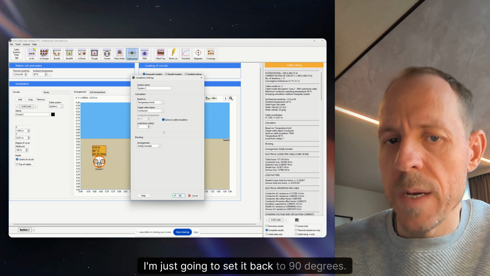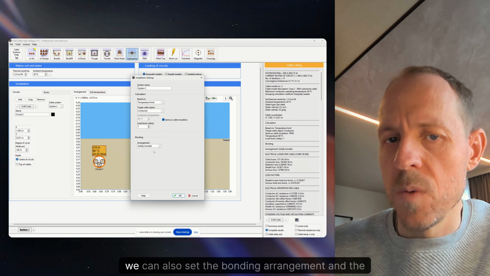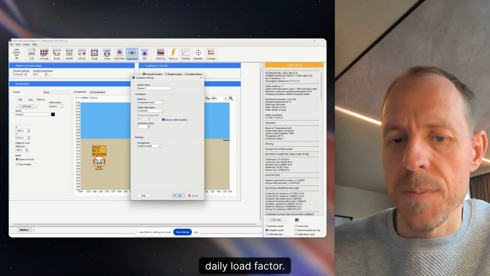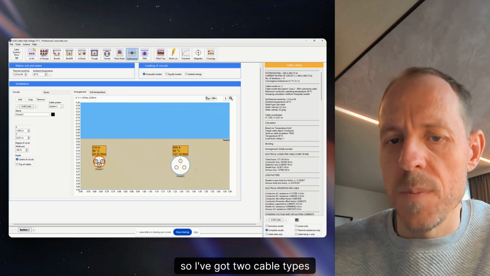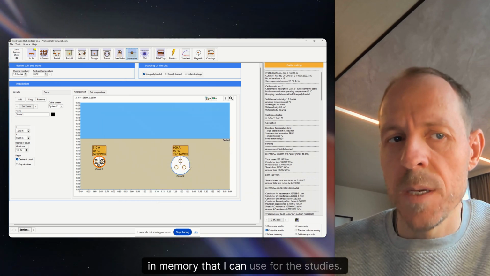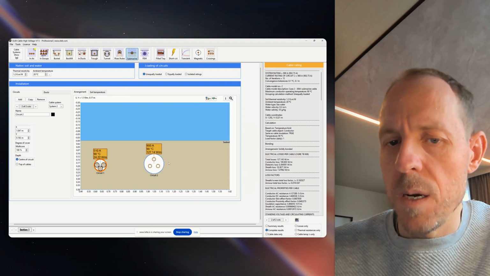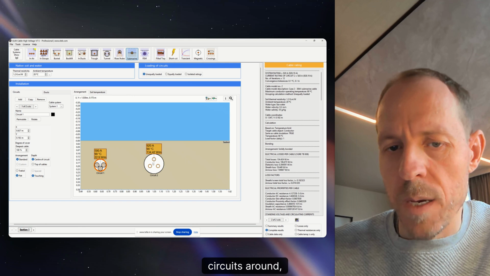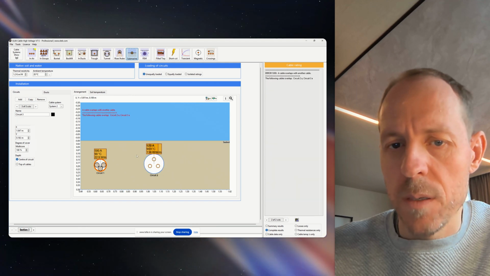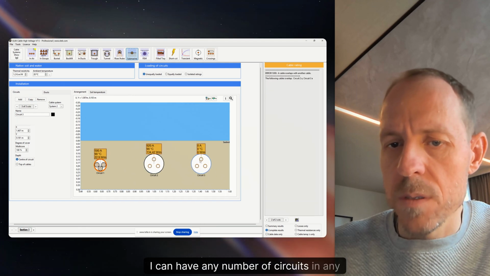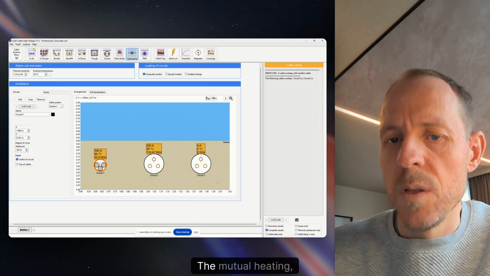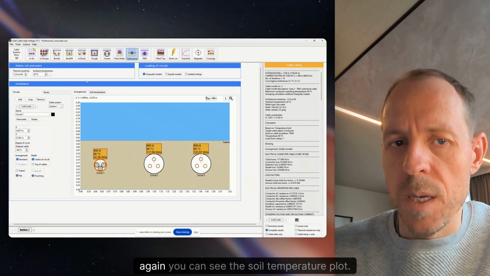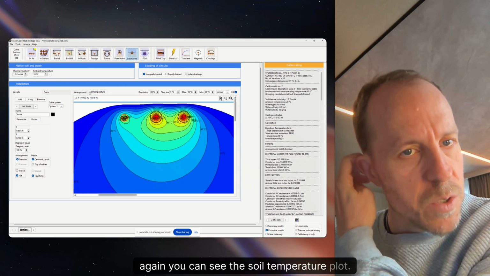Say we want this cable circuit to run at 500 amperes, for example. I'm just going to set it back to 90 degrees, and then we can also set the bonding arrangement and the daily load factor. Okay, so I've got two cable types in memory that I can use for the studies. Here in the submarine installation, I can move the circuits around any way I like. I can have any number of circuits in any arrangement. The mutual heating, all the calculations are performed live. Again, you can see the soil temperature plot.